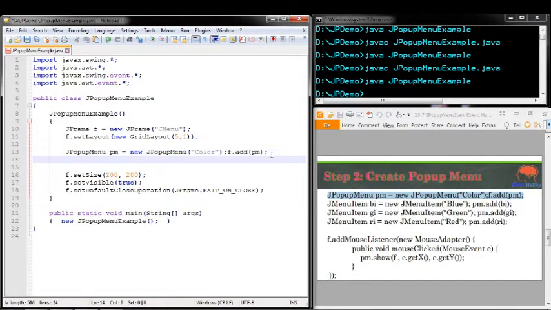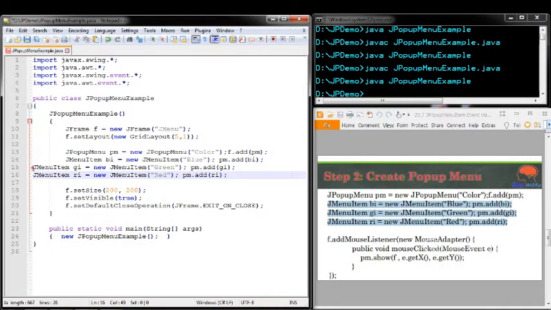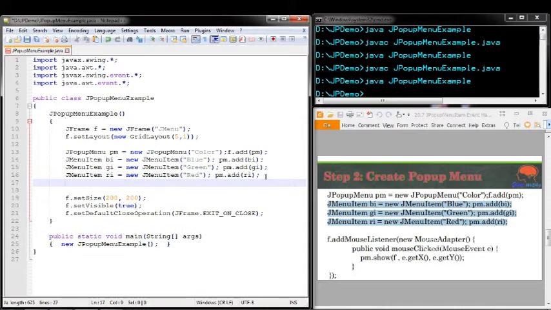Next, once you have created it, we are going to populate the pop-up menu with the menu items blue, green and red colors. So whenever they have been created, they are added into the pop-up menu: pm.add bi, then gi, then ri. Now we have created the pop-up menu and populated it with the menu items blue, green and red. Now, if you want to display this in the frame whenever the mouse is clicked, you have to add the event handling for this.